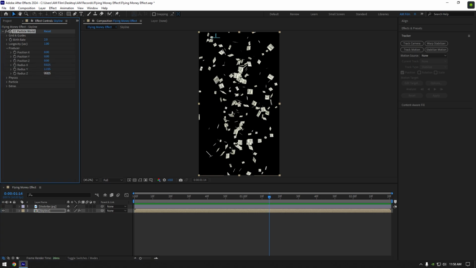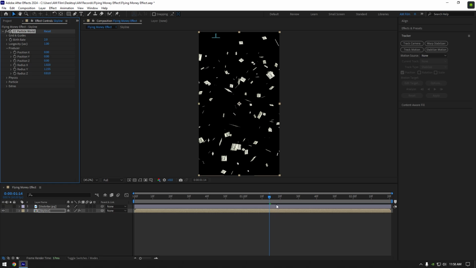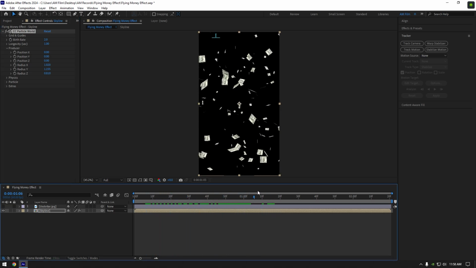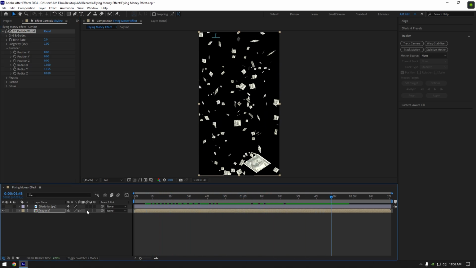Expand Producer now and play around with Radius X and Z. Everything looks cool to me. Let's enable motion blur now.